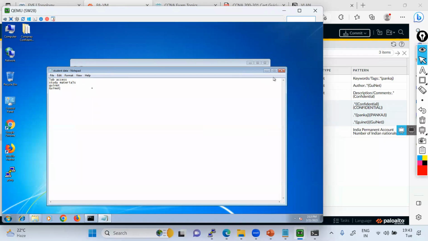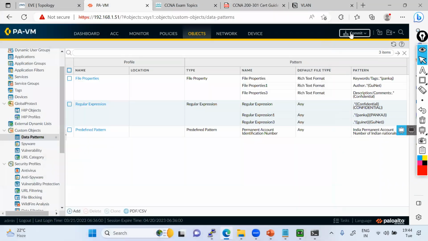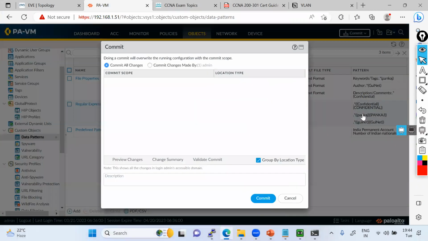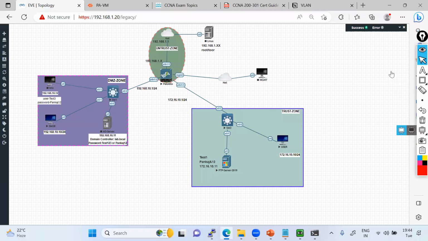So some are going to block, some are not going to block. Let me see what is going to block and what is not. So these are the data. These keywords are basically matching here in my firewall. So let me commit, but before the commit, we just have to apply this data pattern in the policy, which is going from DMZ to trust. Then it is going to take an action.